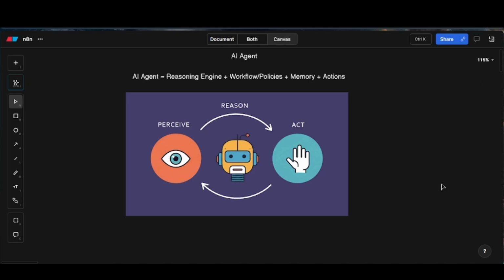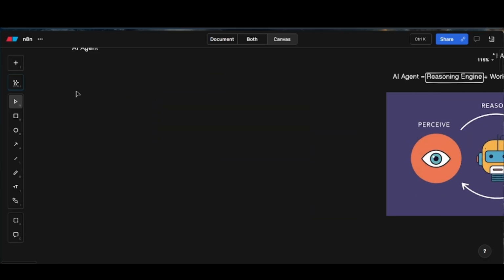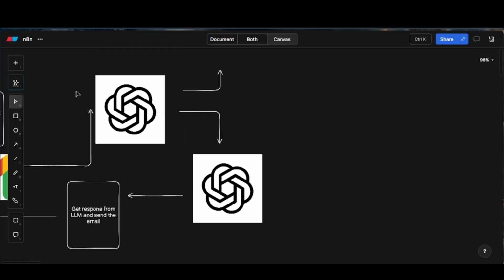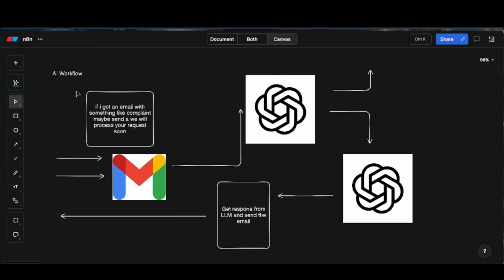Extension in what sense? An AI agent is more autonomous. That is, the human supervision is quite a bit less compared to a workflow, and the main decision maker is not a human but a reasoning engine. So what exactly does this mean? Let's compare with the previous example that we took for an AI workflow. There, I was telling the machine what to do.